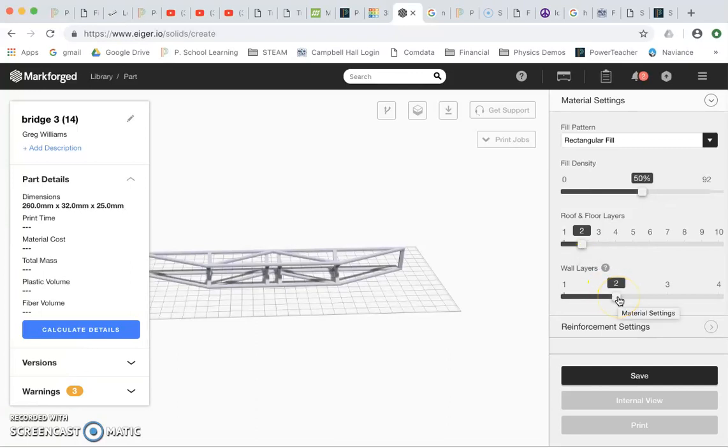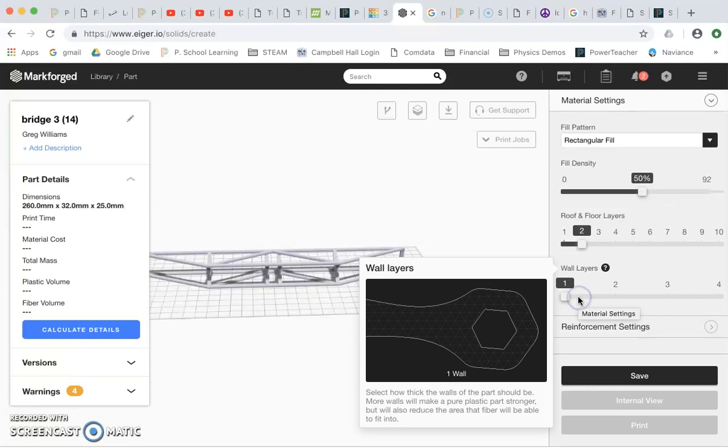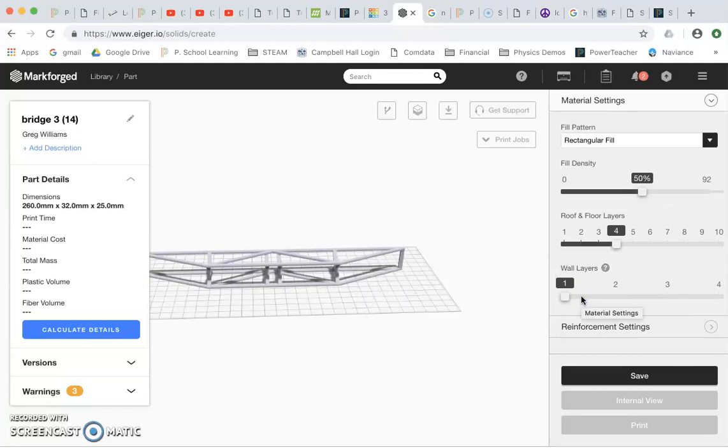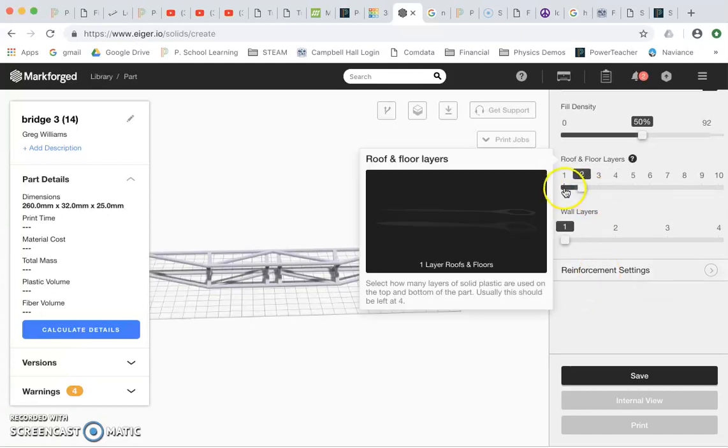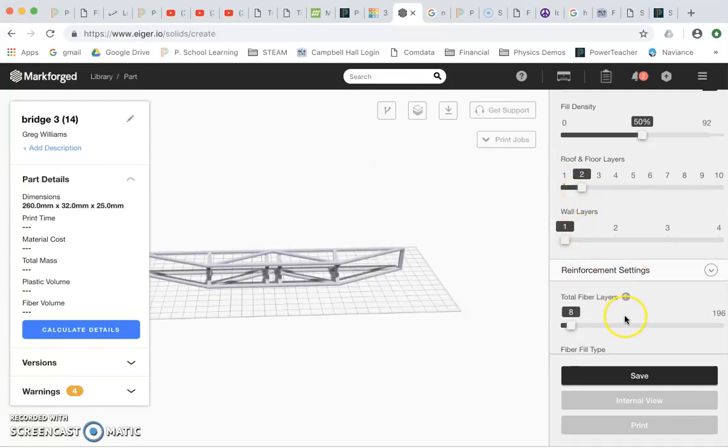And the same thing on wall layers. I bumped that down to one. They recommend 4 and 2. And I don't know if I'm going to end up regretting that for my design, but the fewer wall layers you have, the more composite you can fit in. And I'm sure there's a trade-off too. It may end up backfiring on me. So I'll do that for now, and you can choose your own way if you want.